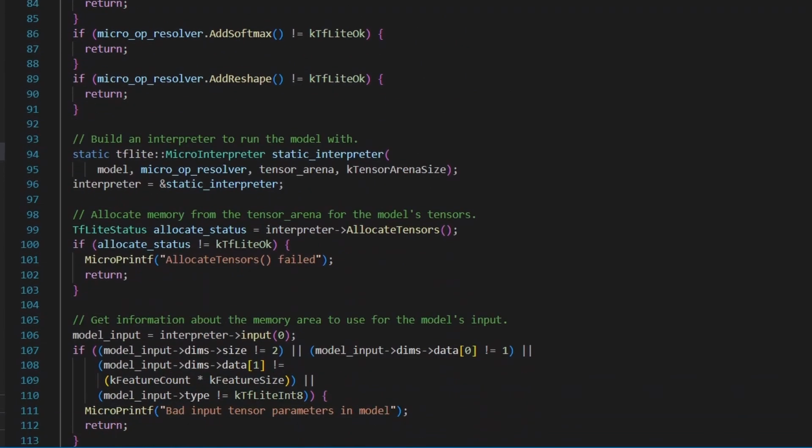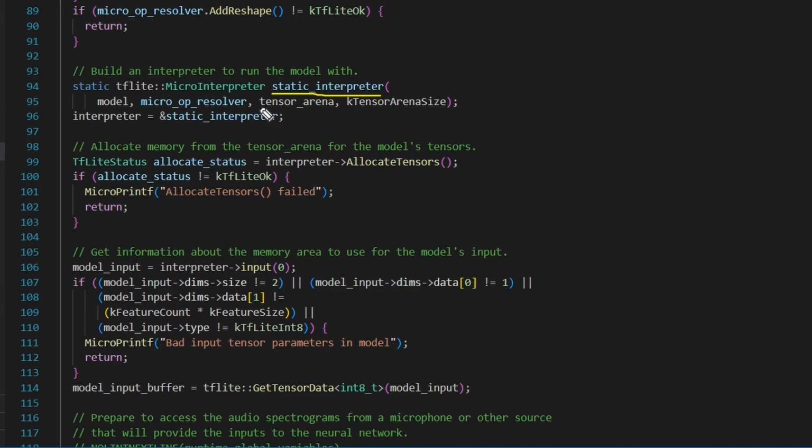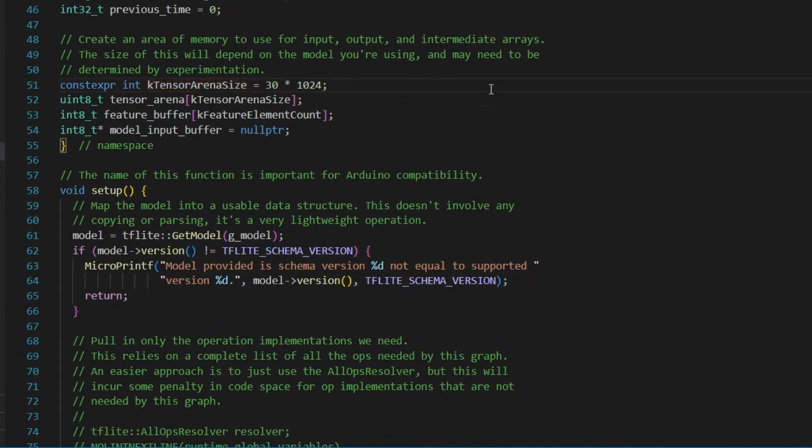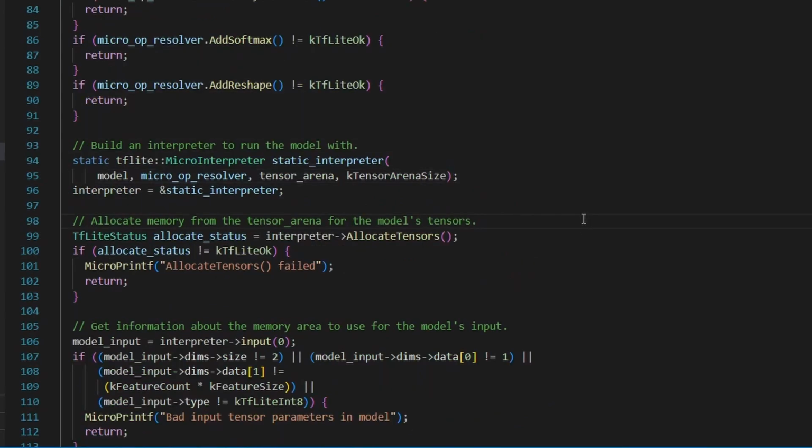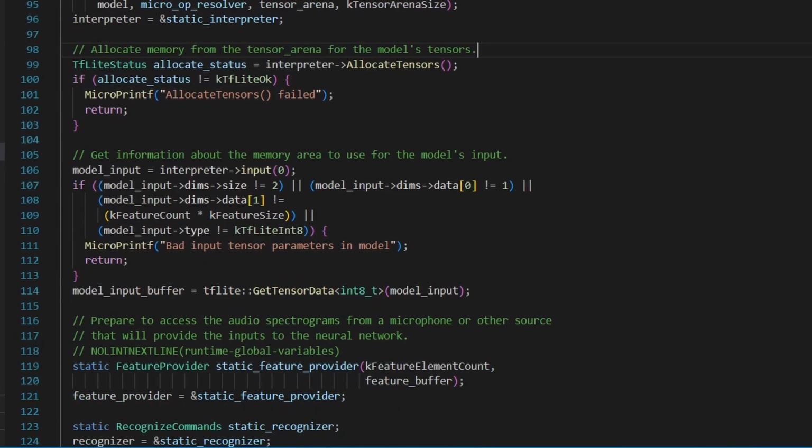After that, we set up the interpreter. Here, we use something called a tensor arena, which we had declared earlier in an unnamed namespace. The size of it is 30 kilobytes. You can think of this as a dedicated memory block that holds all the input tensors, output tensors, and intermediate data required during inference. Once the interpreter is initialized, memory allocation for tensors is done.